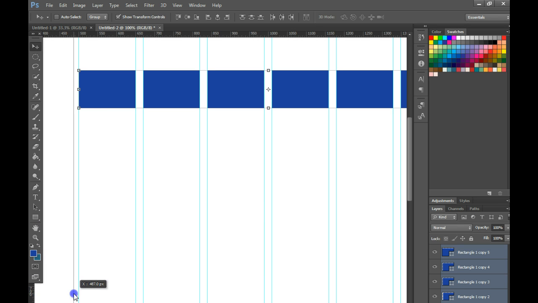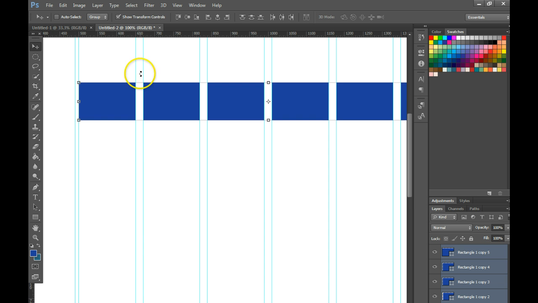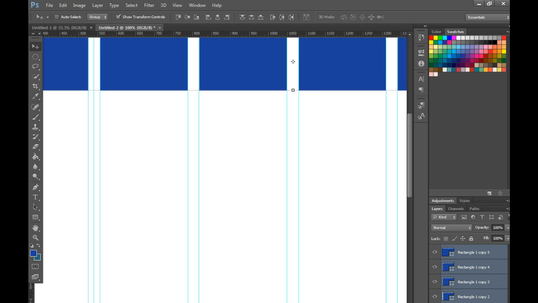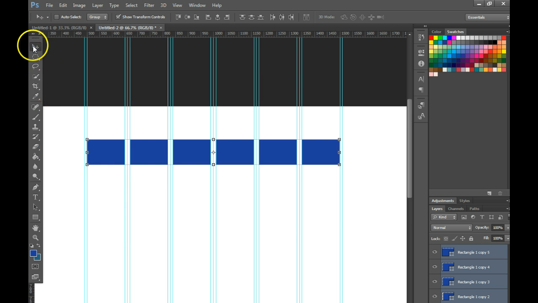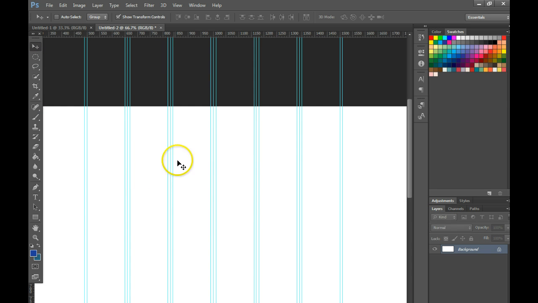There, I've got that set at 490, and now I'm going to do margins in between all of these rectangles. And again, if it's not snapping where you want, you can zoom in further. Now I can grab my Move tool and I can just throw those rectangles away by dragging them into the trash can, and I've got a grid system set up to design my site.